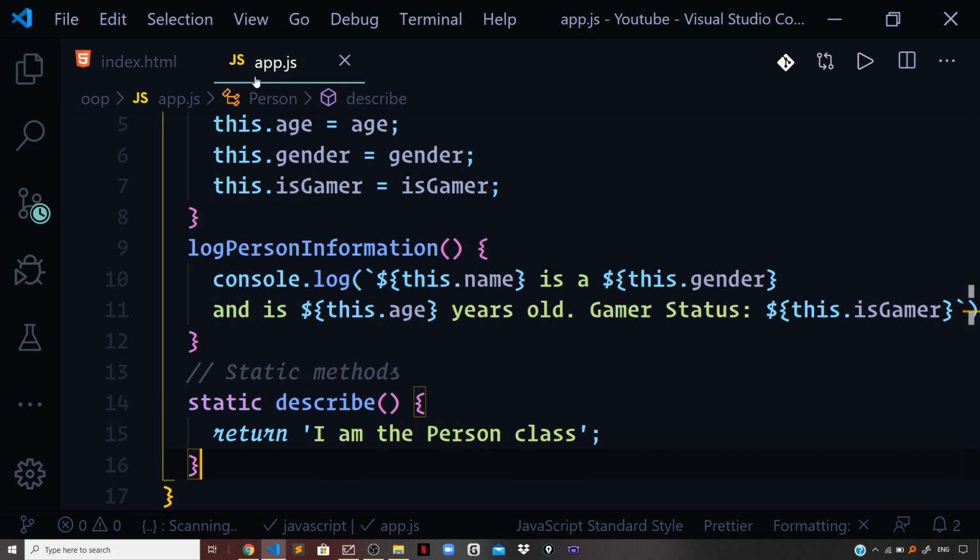and I will say return I am the Person class. Now we can also define other methods on the class. The static methods, as you can see, are declared using the static keyword and they are called directly on the class. So even without creating an instance of the class, these methods can be called using the name of the class.